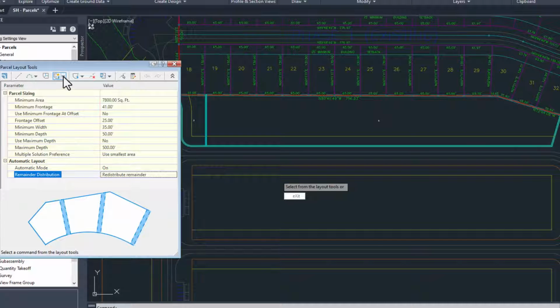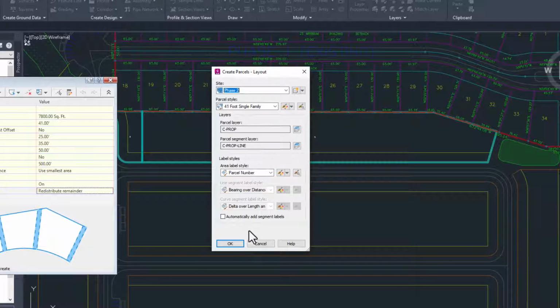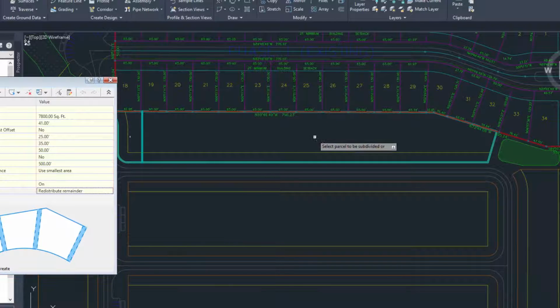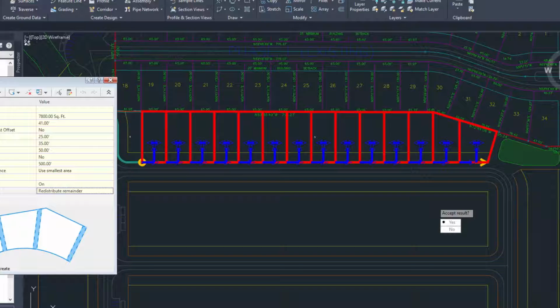I'm going to come over here to slide line create. Make sure my settings seem reasonable. And click on the parcel label. My frontage at this time is the remaining road frontage of this parcel. My angle will still be 90. And you can see I end up with a very nice even distribution. I'm going to accept this result.